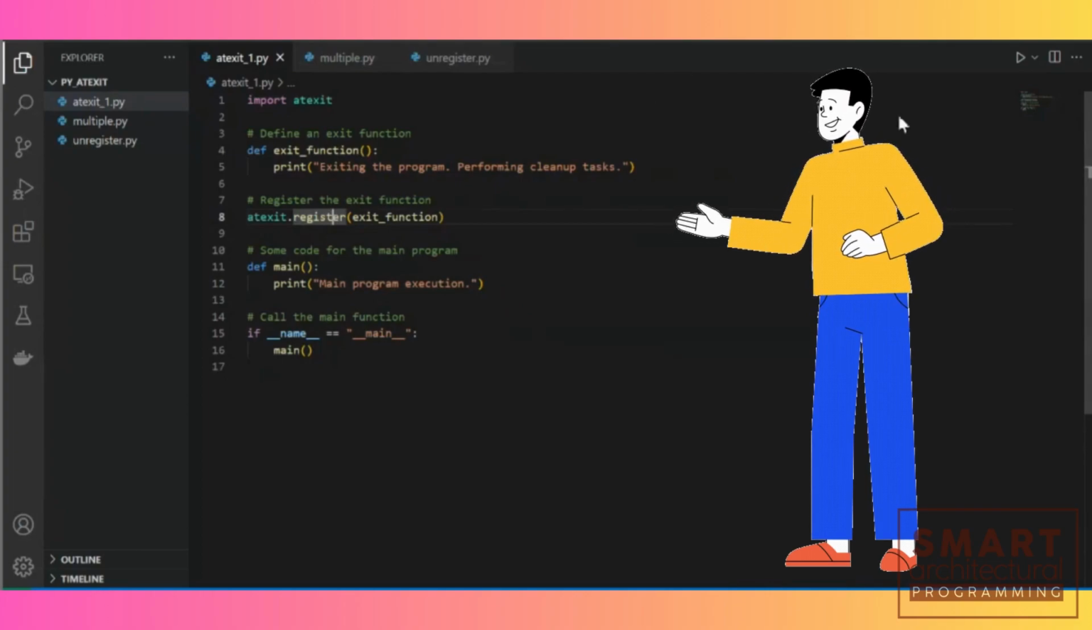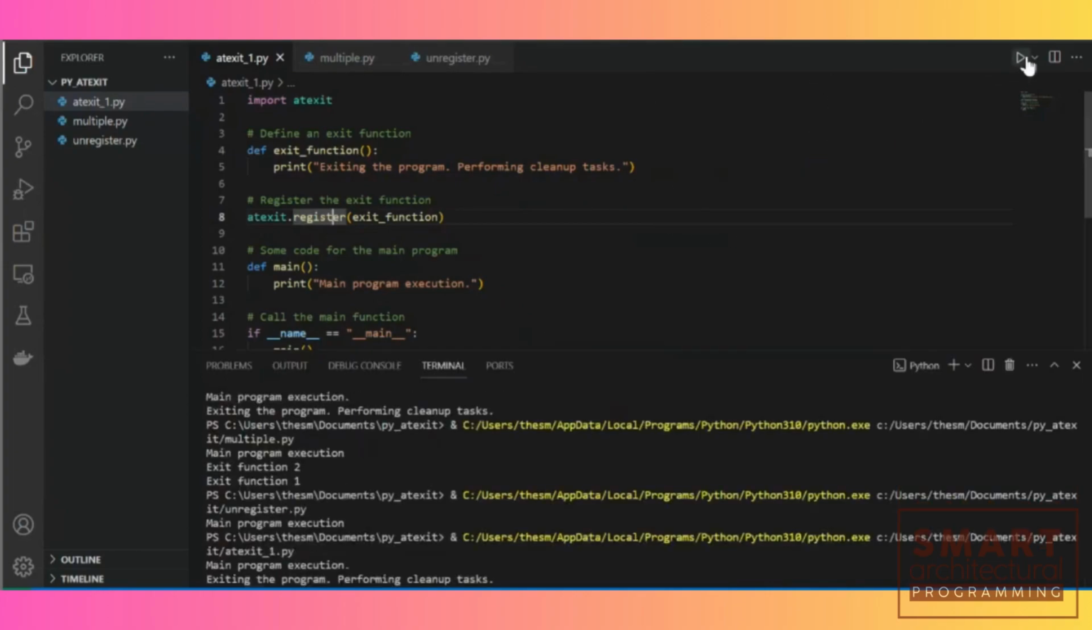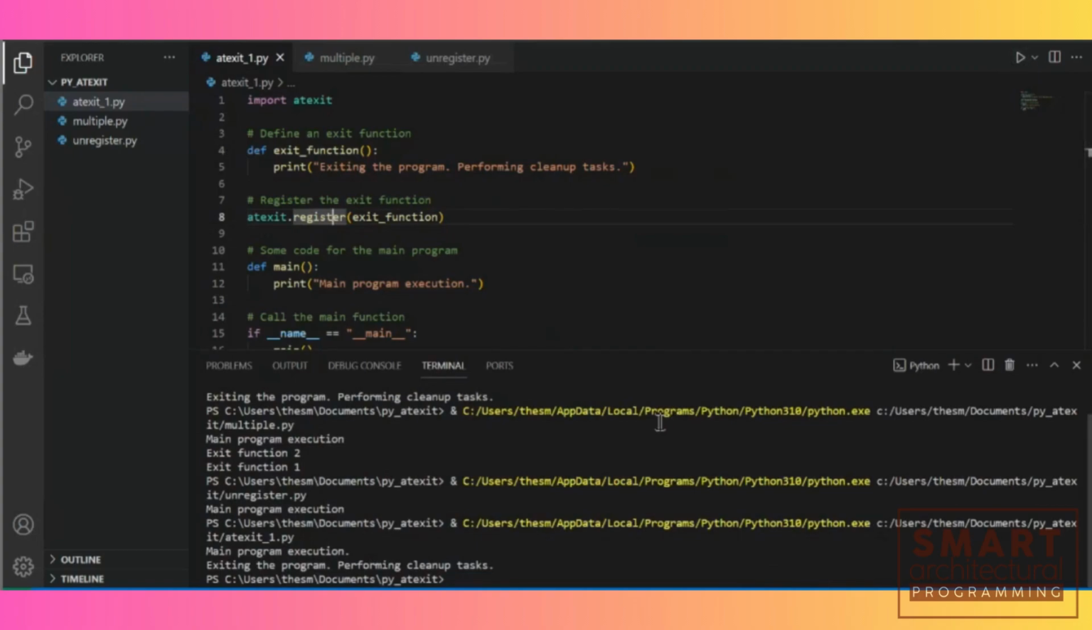Now, if we run this piece of code, you'll see "main program execution, exiting the program, performing cleanup tasks." So it shows that the program ran successfully.